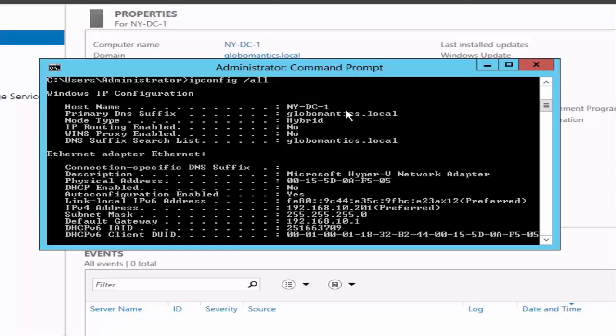I'm not going to go into all of this information here about the node type. This actually has to do with some of the, believe it or not, the WINS stuff that we were talking about before, and routing and proxy. We're not going to worry about that. But if I jump down here, you'll see that I have a physical address. This is 00-15-5D-0A-F5-05. That's also sometimes referred to as a MAC address. So that's the actual physical or MAC address of the network card or the network adapter in this system.